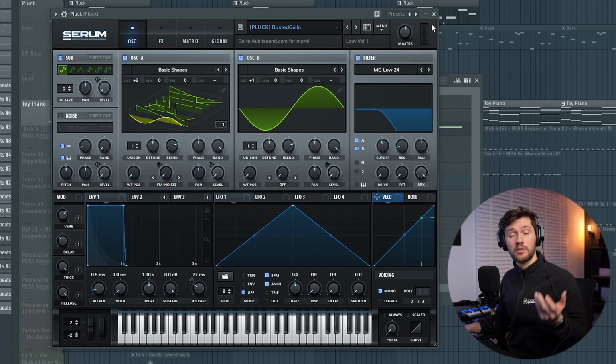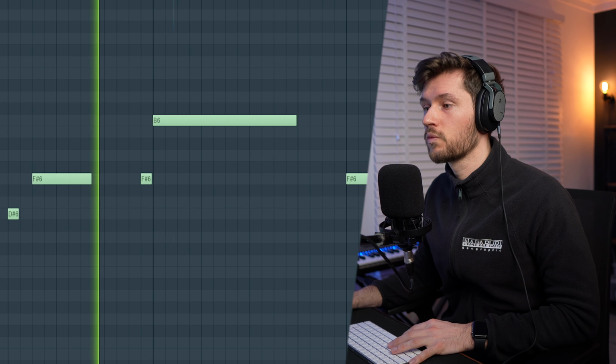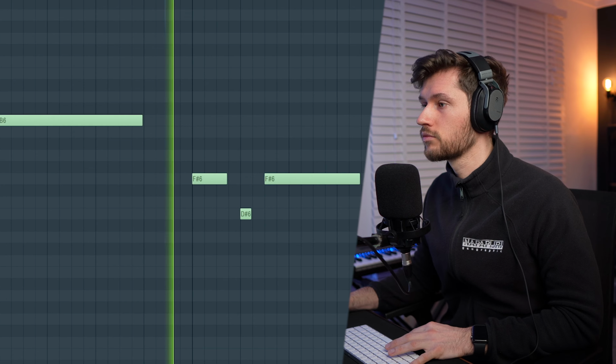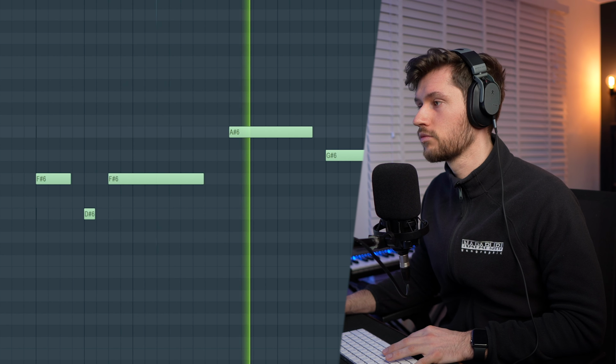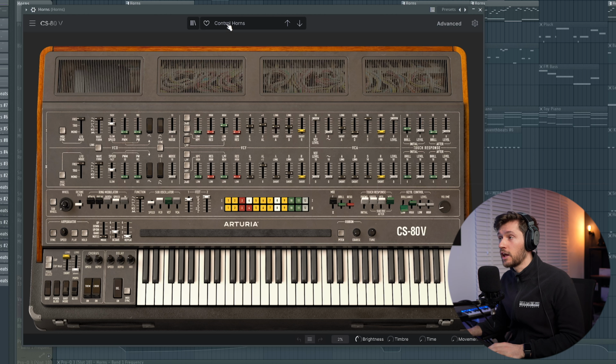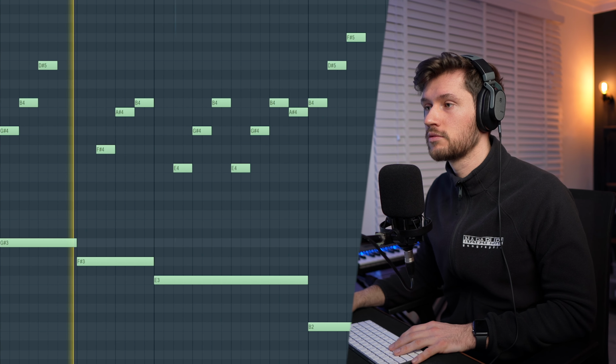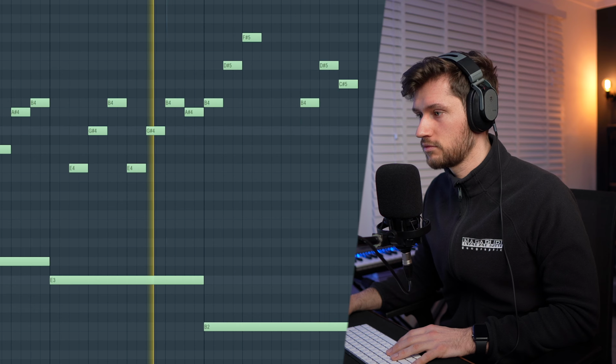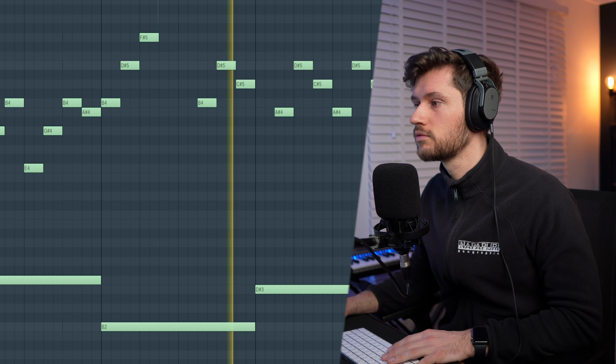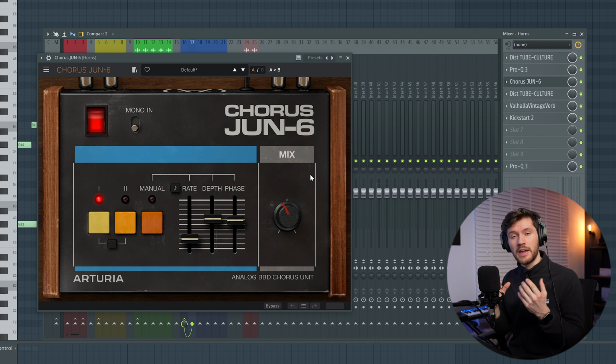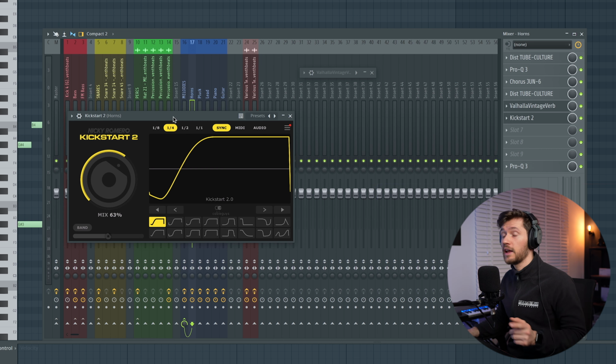Then I'm layering this with a pluck from Serum, simply added some reverb and some sidechaining again. Then another main element is coming in, and this is crucial when it comes to creating reggaeton beats. So I've used the CS80 and I've used the Control Horns preset. This one is basically following along the chord progression. Then I've added some distortion to the sound, chorus to make it sound softer, of course some reverb, and again sidechained it.